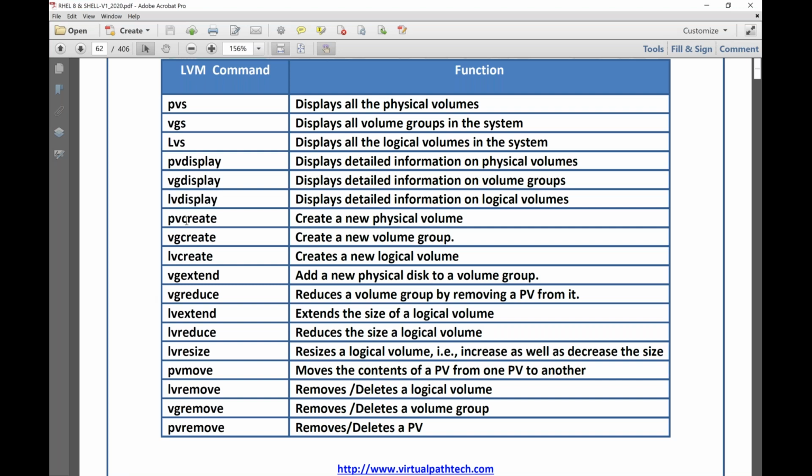To create a physical volume, pvcreate. To create a volume group, vgcreate. To create a logical volume, lvcreate. To extend the volume group, which is nothing but adding a new physical volume into the volume group, we call it vgextend. And to reduce the volume group, which is nothing but removing a physical volume from the volume group, right?